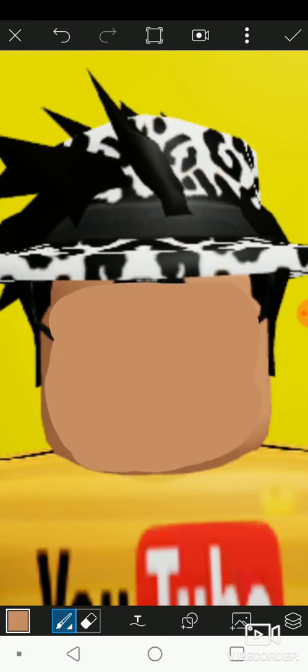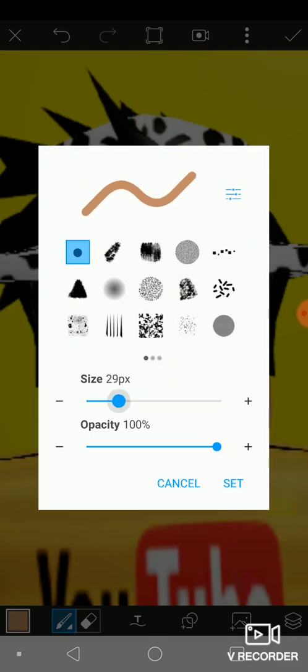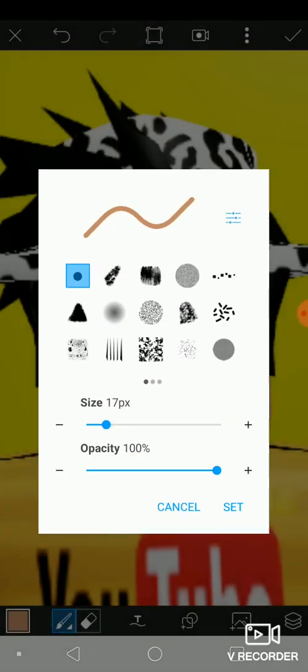Alright guys, so now I feel like I've gotten a big part of my face, but I still have to do the edges, so I'm gonna go back to the brush and just size it down a little, just like that. Go back, zoom in, and get all these edges, guys. This is the part where you have to be patient.